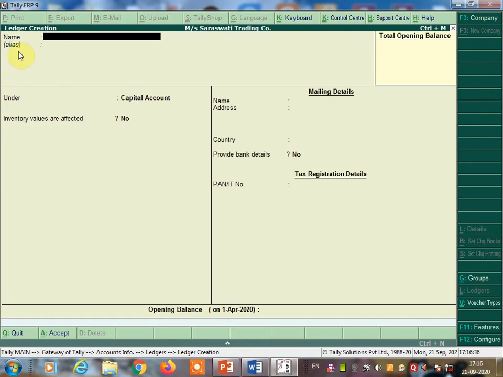Now the ledger creation window is open. In this ledger creation window you have to enter the name of the ledger. For example, Saroj started business with cash, amount rupees 1,57,000. So here two ledgers we are going to create. He has started a business, means he brought the capital. How did he bring the capital? In the form of cash. So cash account debit to capital.